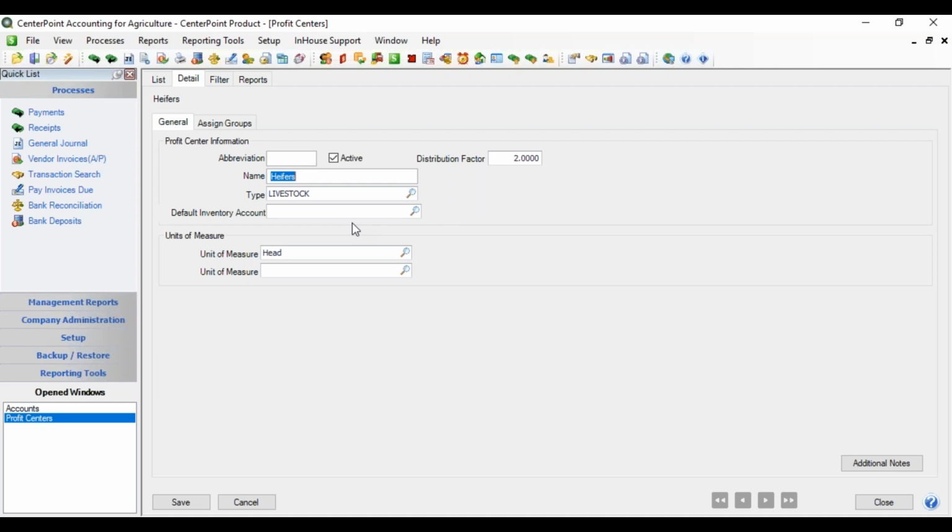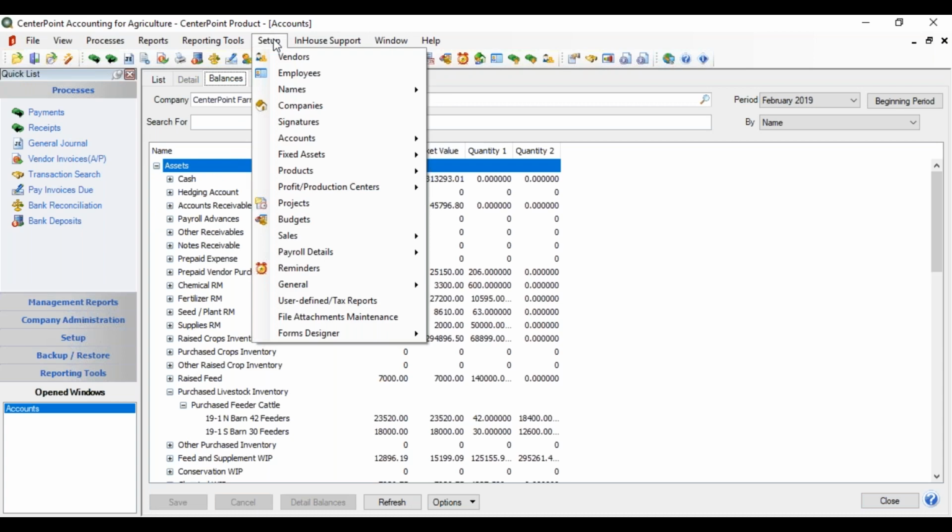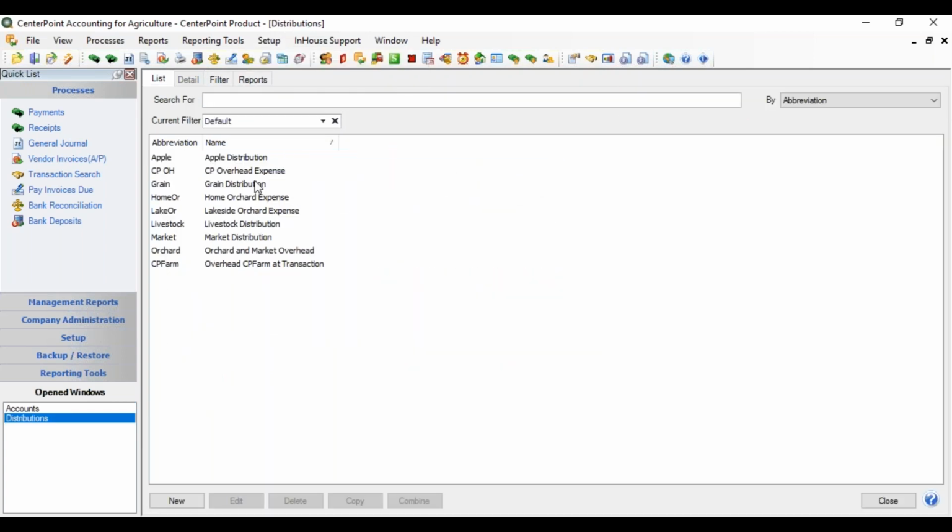That would end up with the heifer profit center groups getting much more expense allocated to it than it would have at a distribution factor of 1, and the other livestock profit centers would get less. So that's one way to weight your different groups in your livestock, and another way is through the distribution. So we're going to go back to Setup, Accounts, and Distributions. And we have a distribution here for CenterPoint overhead expense.